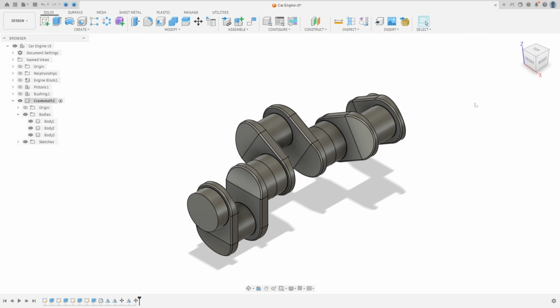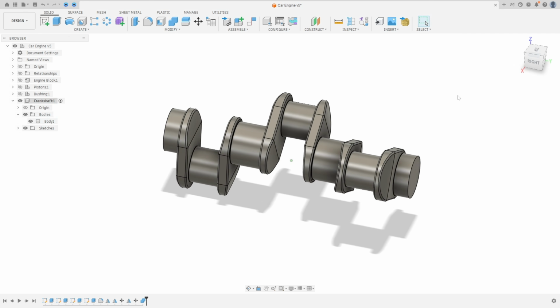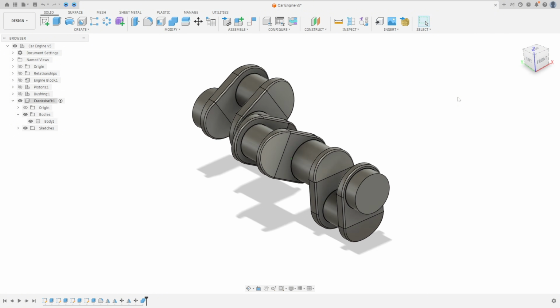We made this one, and now go to modify, select combine, the target body, select this body here, and the two bodies, select the other two bodies here. The operation is join and press OK. We made this body here.